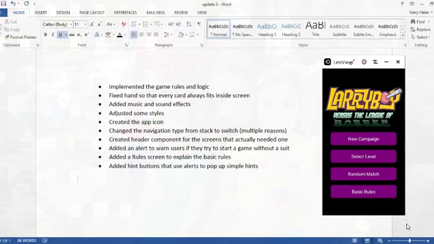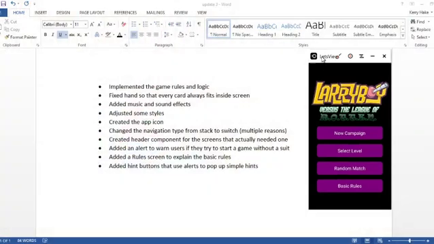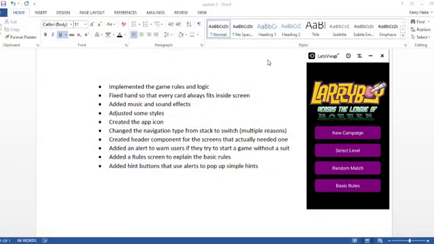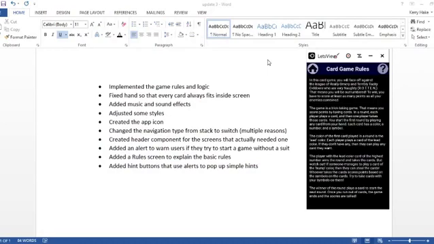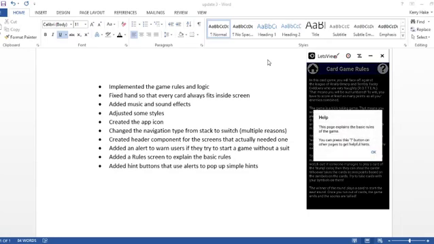Let's see. Here it is. So yeah, this is the main screen with the 4 different options. I'll show you here the basic rules. This is also an example of the header. The pages that have headers have a home button that takes you back to the home screen, and a question mark button that pops up a hint, like I'll show you here. And this is a pretty basic one. Most of the other hints are longer and more helpful. This is just an example.